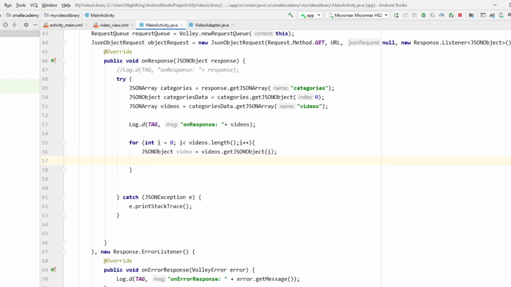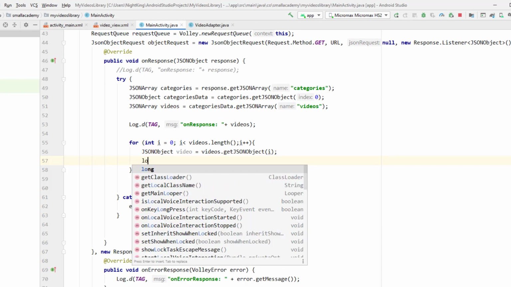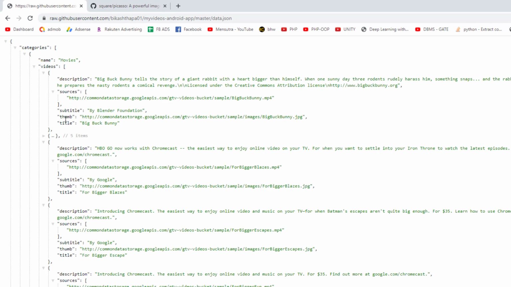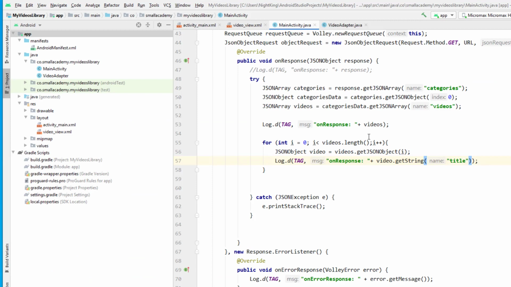Okay, now we have extracted the JSON data that we need. Let me show you by creating the logcat. So log, and I'm going to show you guys by printing the title of the video. So video dot get string, and I give title as the key, which is the key of the data that we have inside this, and you can see title is the key for the title of the video. So now if I run this application and obviously comment out this, it should display all the 13 titles into our logcat.